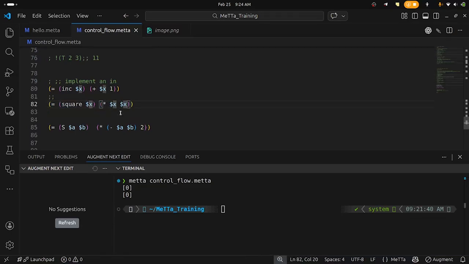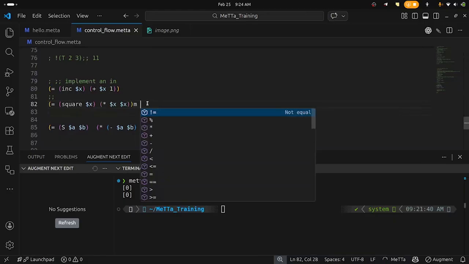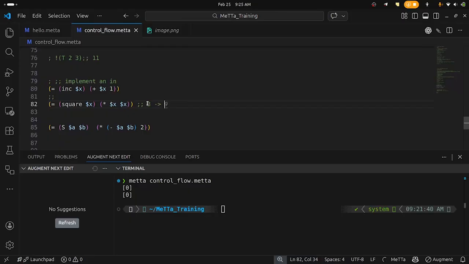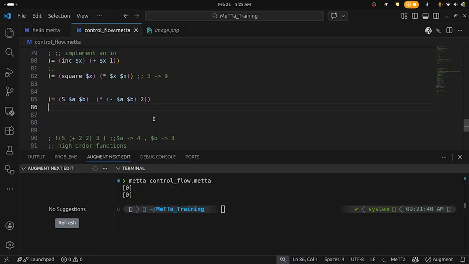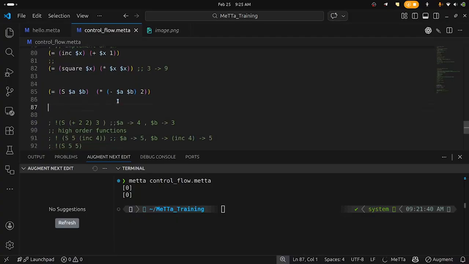So if we pass, for example, 3 to square, then it's going to be evaluated to 9, right? Because 3 times 3 is 9. So whenever we pass a function as a parameter to this function, it is going to be reduced as such. So we have this function called s, which accepts two parameters. First it subtracts those two parameters and multiplies the result by 2. It is a simple mathematical operation.